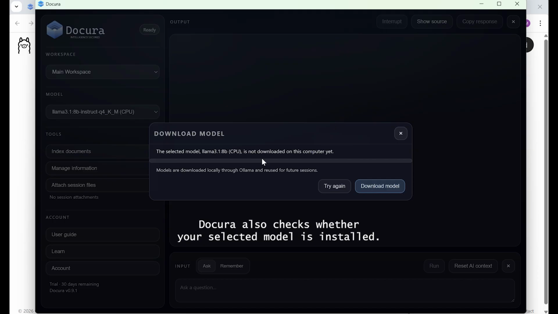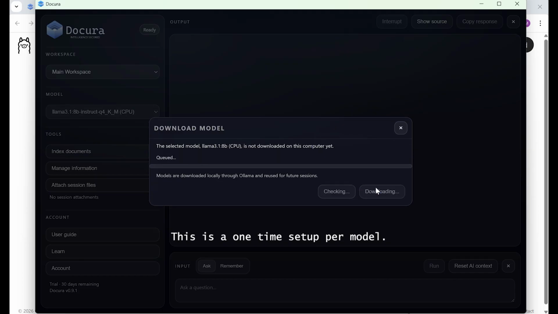Docura also checks whether your selected model is installed. For most users, this will be the default Ollama 3.1 8B model. If it's not installed, Docura will guide you through downloading it. This is a one-time setup per model.